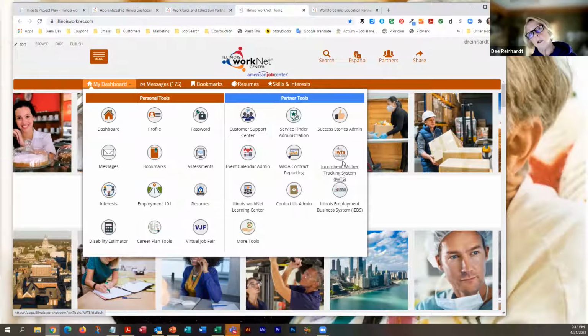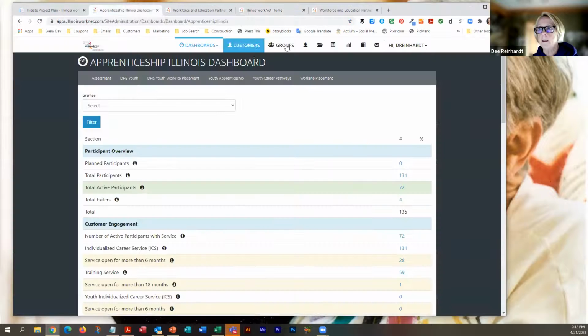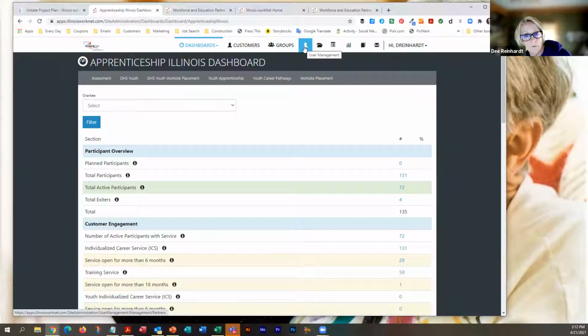And just right over here, a little bit more to the right, is the IWTS access, in case you need to know where to find that. Then that would take you to this dashboard space where you would see dashboards. You will not see customers, only super admin have access to customers, but you will see groups, and then you will see this user management once I give that access to you. Okay, I do have it, so I'm good. I did the step-by-step and I'm good on that.